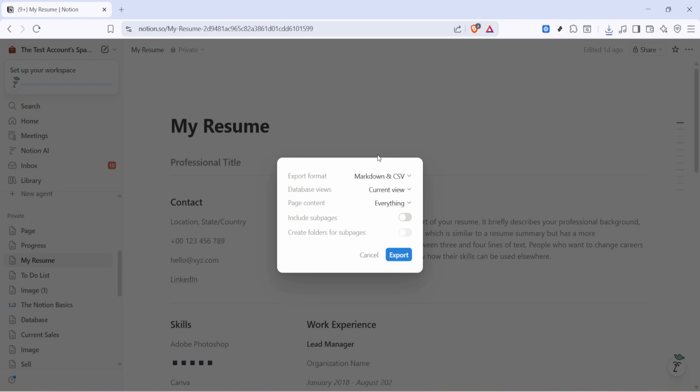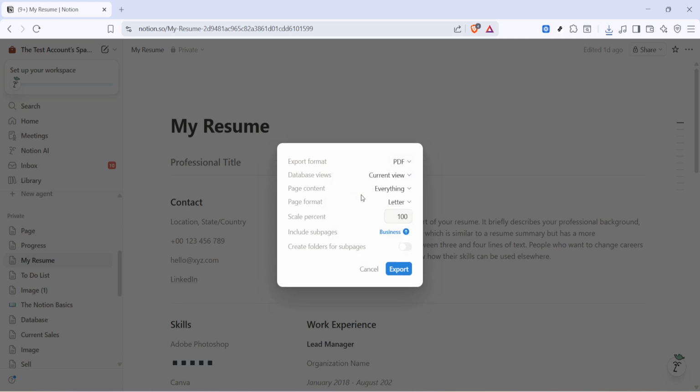When the export dialog appears, pick your format. For a resume, select PDF. PDF is ideal because it preserves layout, spacing, and fonts across different devices. So what you see in Notion is what hiring managers will see on their end.